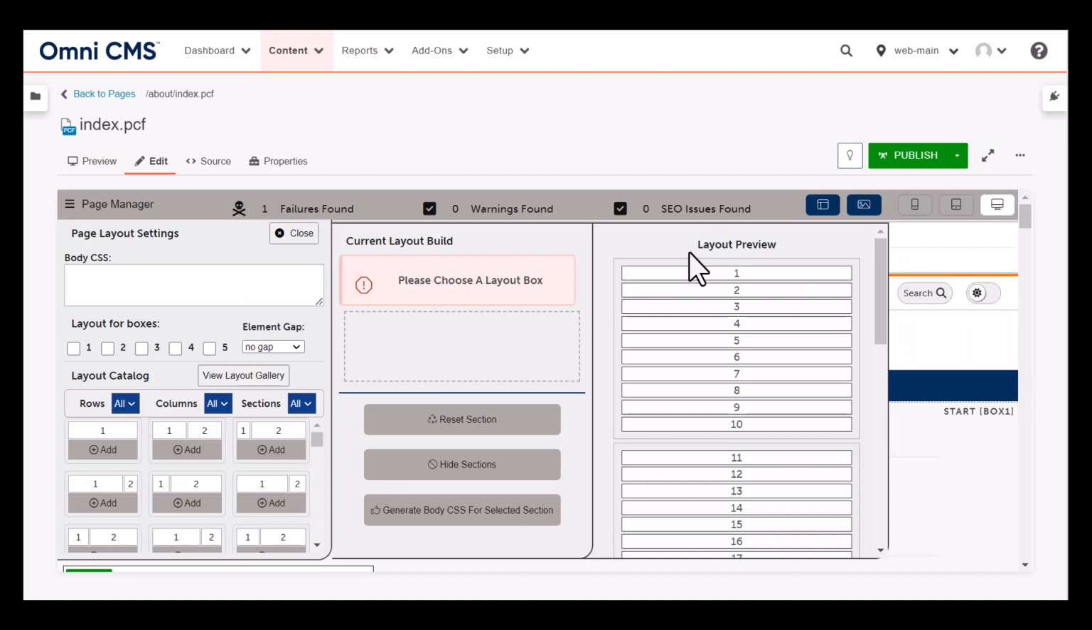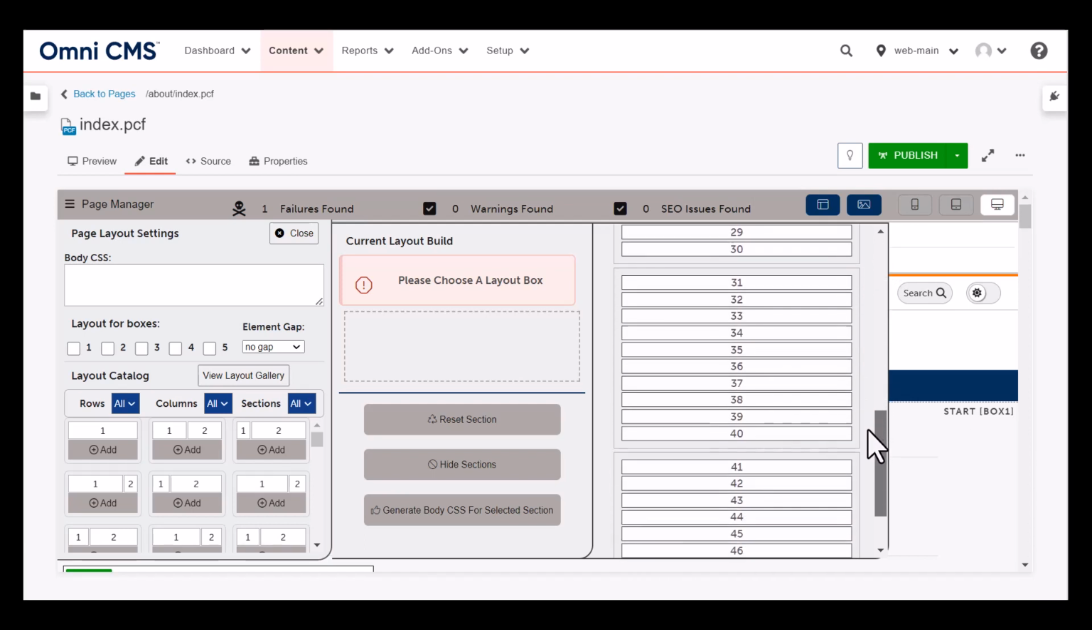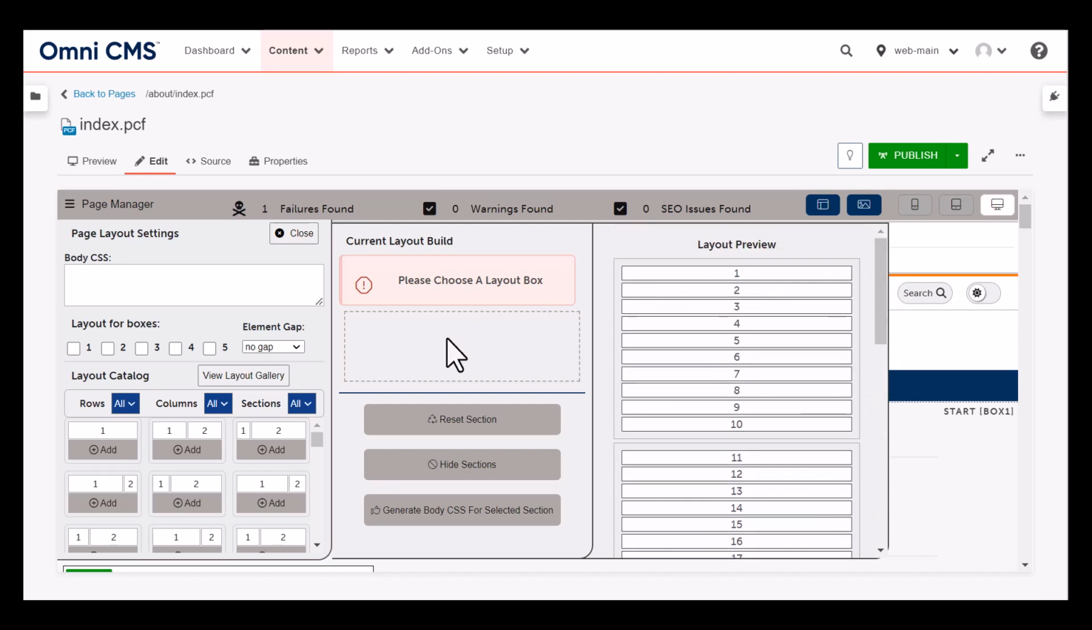Let's begin with the Layout Preview. The Layout Preview shows your page as it currently looks. Our page only has the basic structure. We can see here that we have 5 boxes with 10 rows per box. The Current Layout Build will show you what you're building as you go. And the Page Layout Settings is where the magic happens.